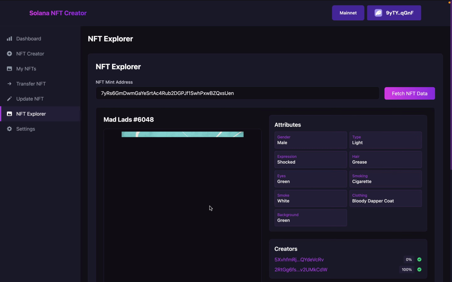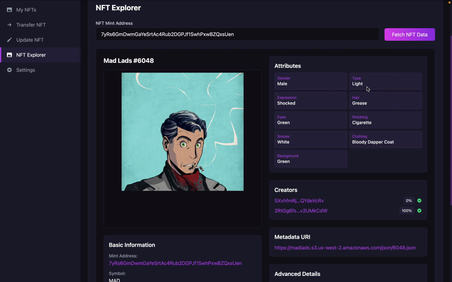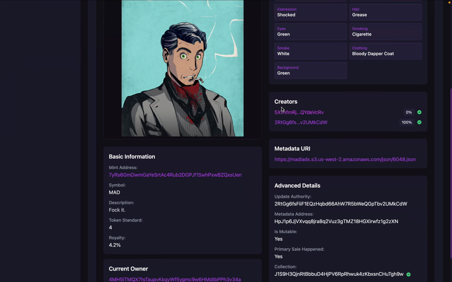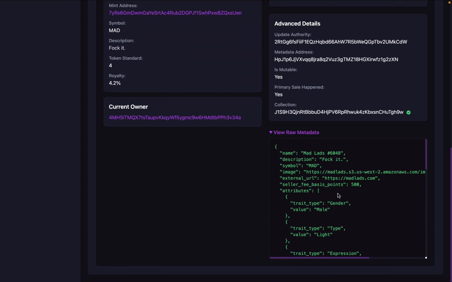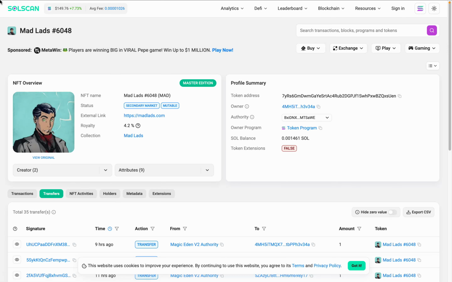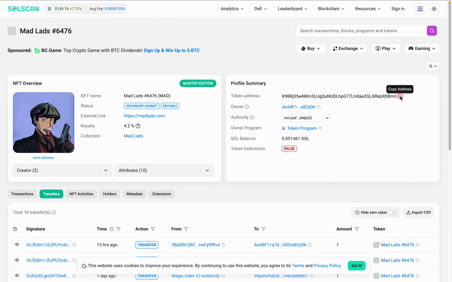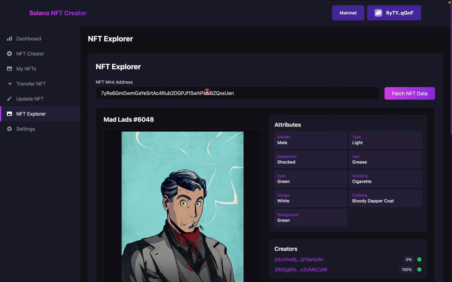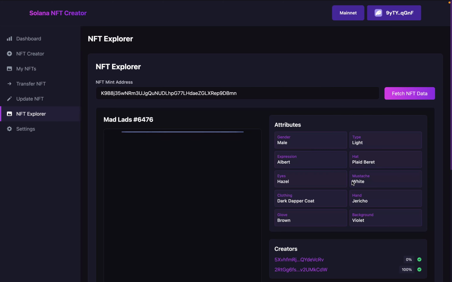You will see all the attributes and the images which they have provided. So these are the attributes: male, light, shock, grace. That's all we have. They have the creator. So to creator, we have 0% and this 100% royalty. You will find the metadata, additional information, all these details, or you can open and have the details. So that's how you can explore any NFT which you can pick. For example, I will take this one, I'll copy the address, come back here and paste this, hit fetch, and it's going to fetch the NFT details. That's all you will find.